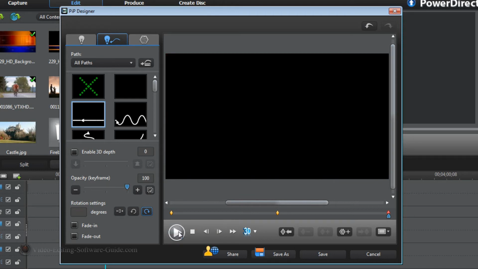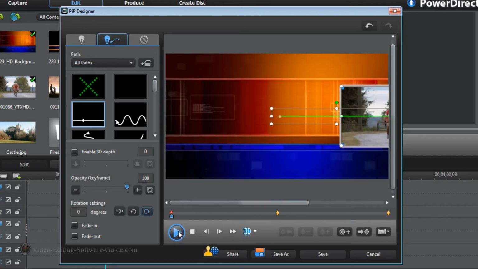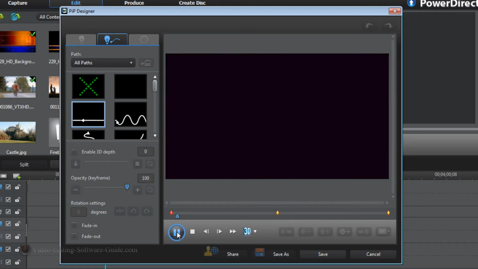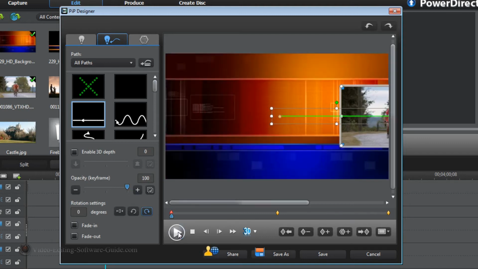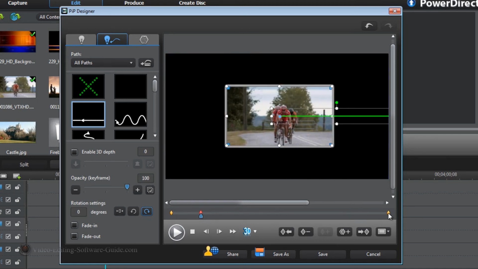So if I play this, you'll see it go right to the middle of the screen and it will stop there because the last keyframe and the middle keyframe are in the exact same position. So it'll stop. Now if you wanted to speed that up, you could do that too. The way that you could speed it up is you could just click on the keyframe, drag it over to an earlier part in the video, and you can do the same thing with the last keyframe usually.